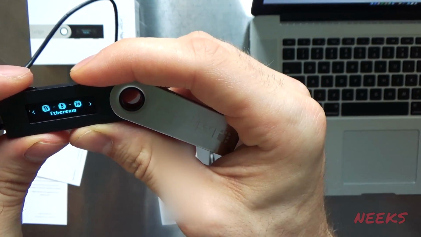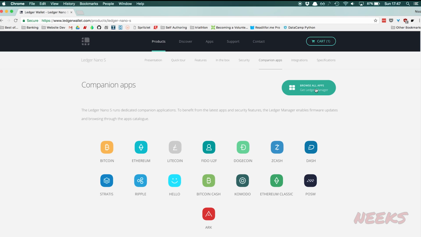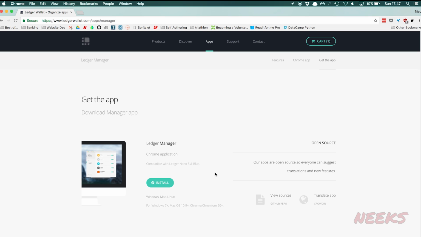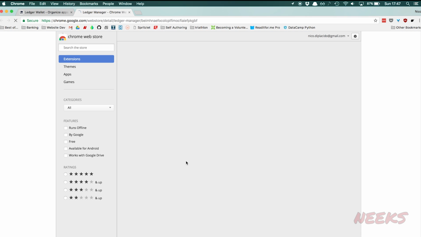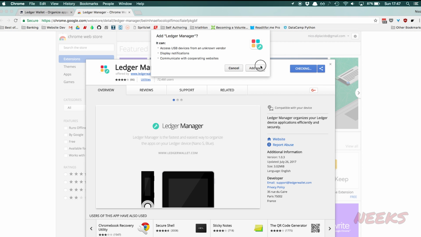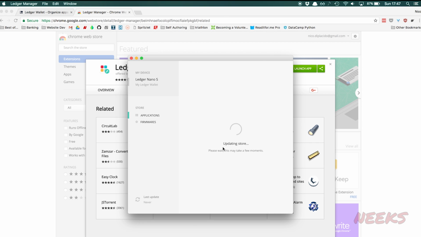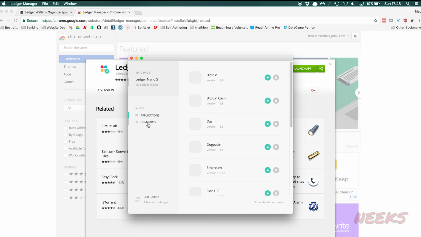Now, scrolling through, there's a couple different ones, but maybe your other altcoins aren't on there. Maybe you're a grade A beauty and love Ripple. So let's open this Ledger Manager. This allows you to manage different cryptos on your device. Cool. So pop this open, and it's going to load up.